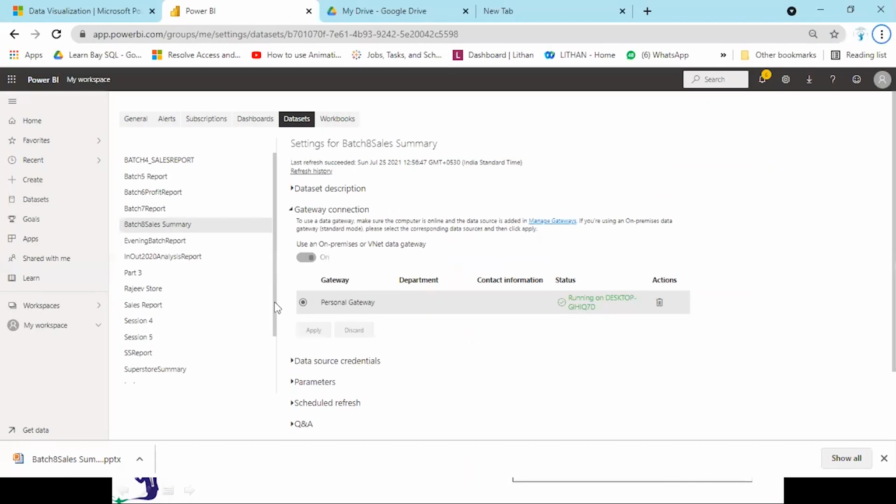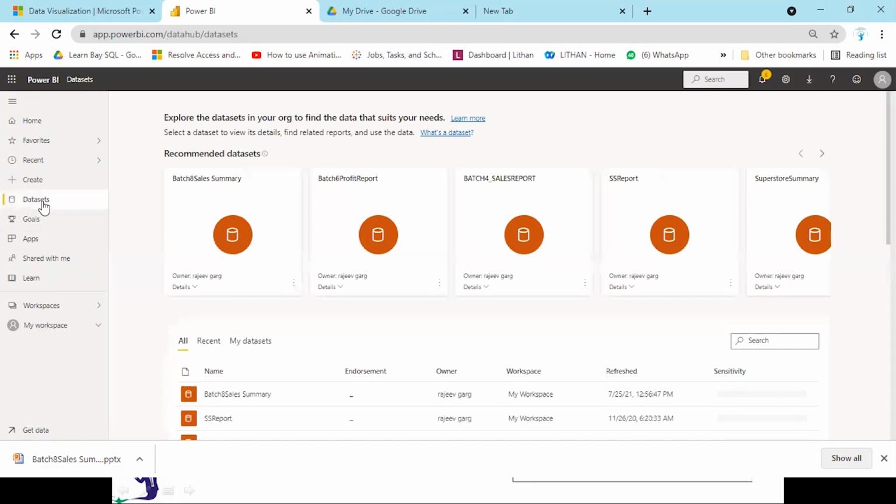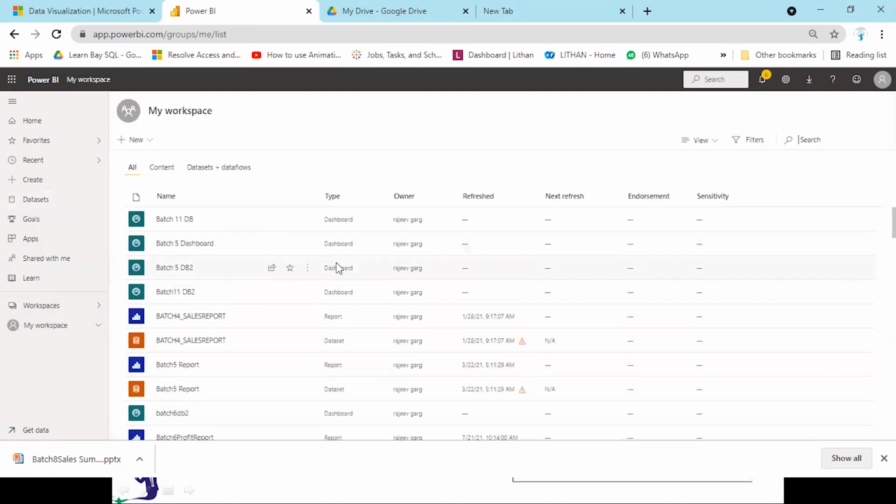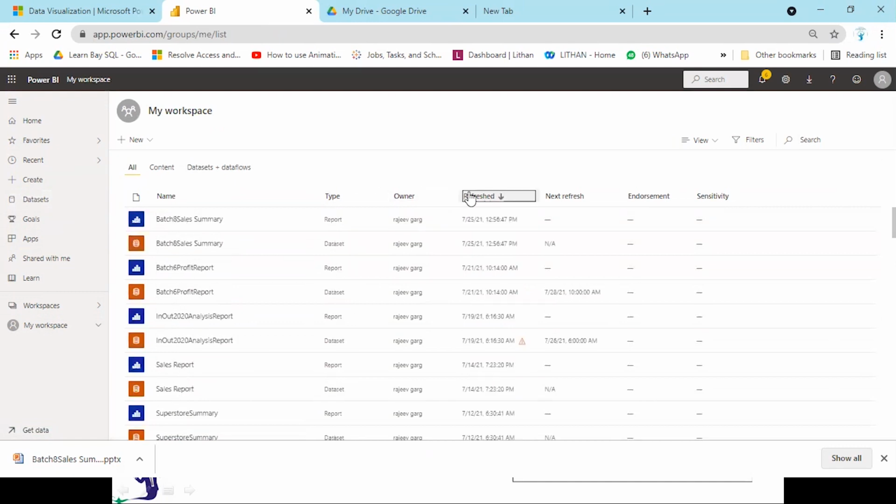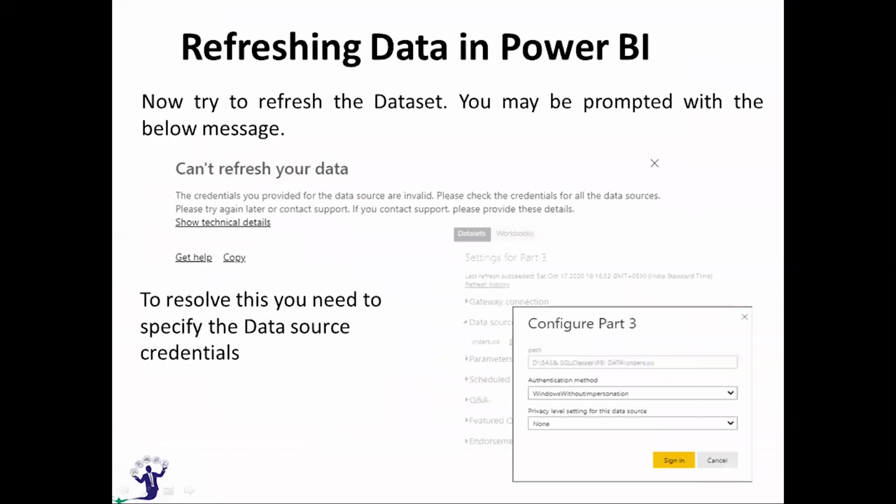All right. Now, once the gateway is set up over here, again, you will go to this data set and try to refresh your data. My workspace. You will go over here once again and click on refresh data. Again, when you click on refresh data, although you have set up the data gateway, you will be getting an error message. Can't refresh your data. Right? You will be getting this message.